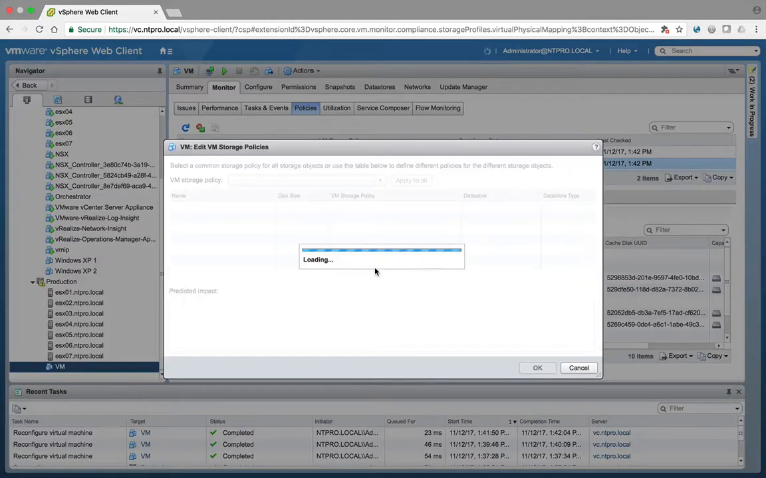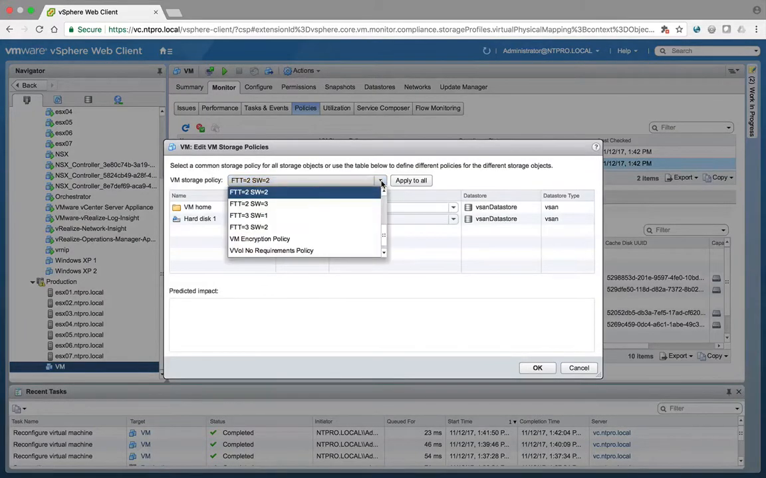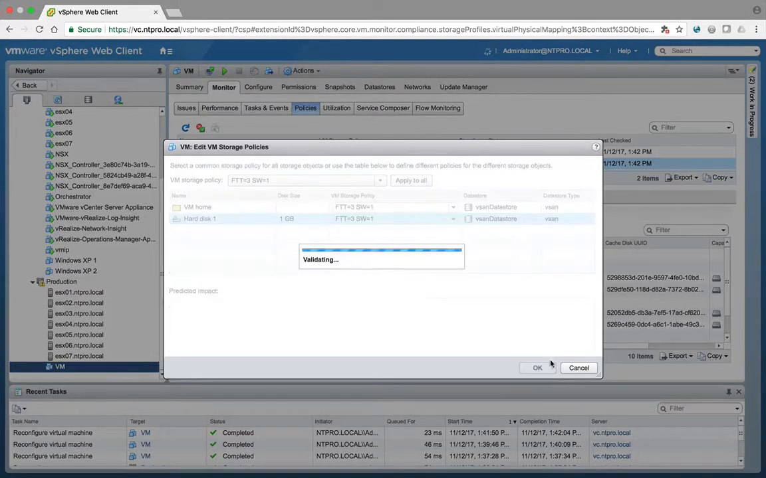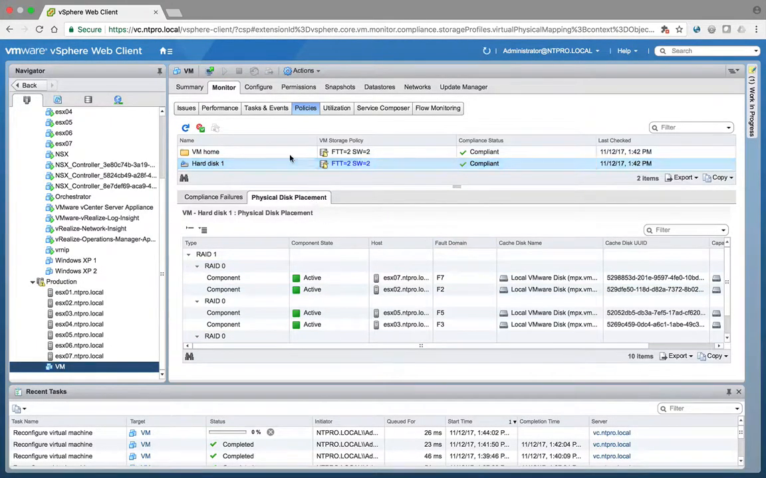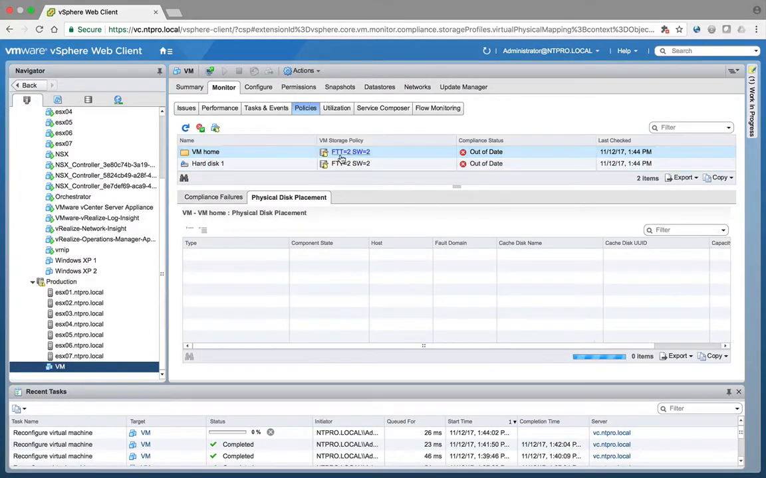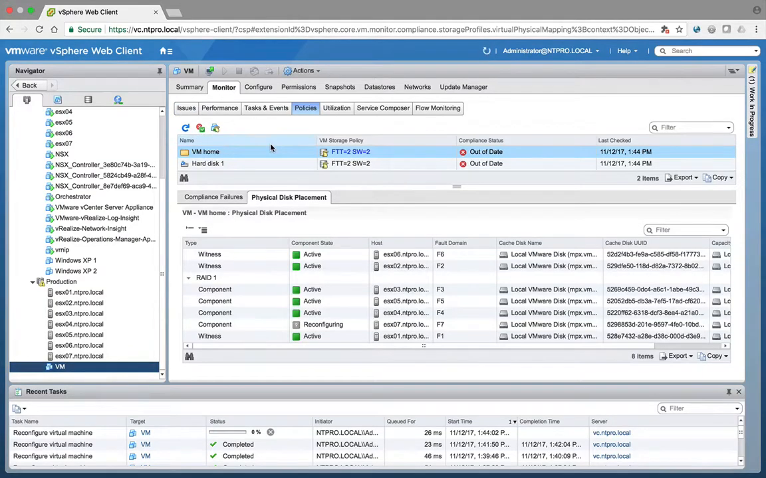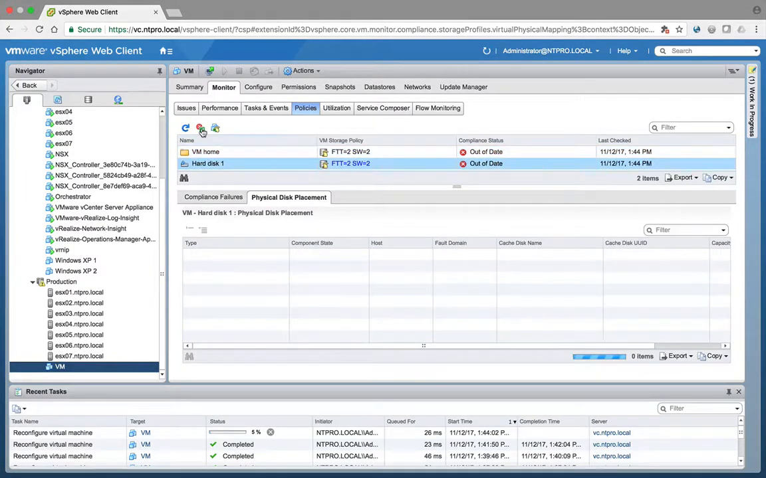When I go to the policy and I'm configuring failures to tolerate is 3 with a stripe width of 1. Apply to all. Okay. And let's check the compliancy. Still out of date. Still out of date. But you can already see it a little bit because this is very interesting.